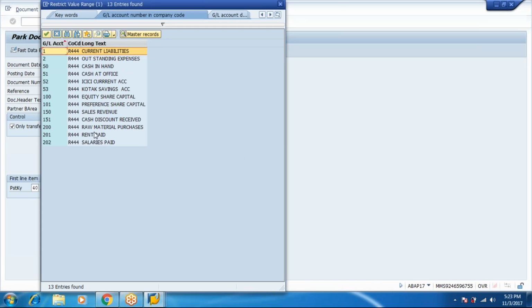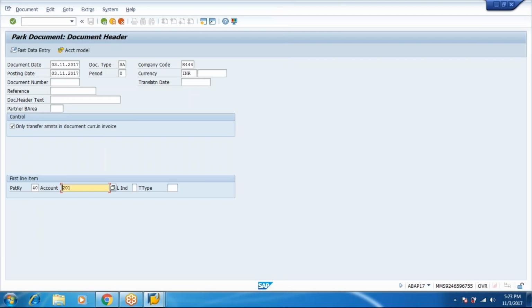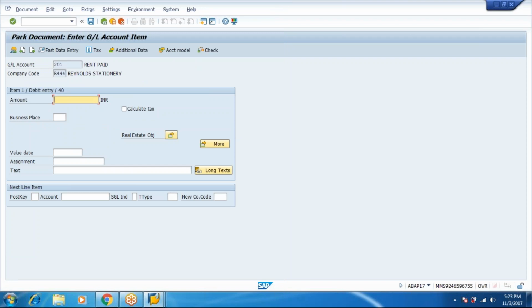And then go for rent paid. Now being an accountant, what I am going to say is that rent has to be paid. Rent has to be paid. Okay, just click on enter. Then it asks for the amount: 30,000.